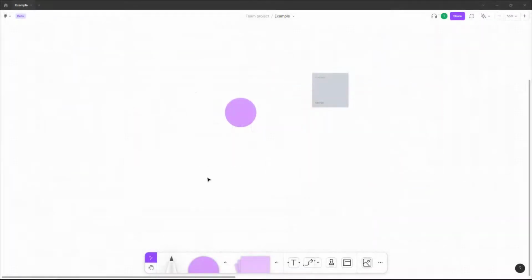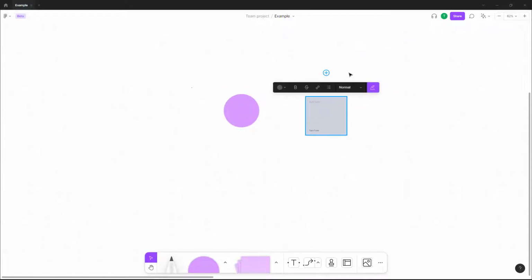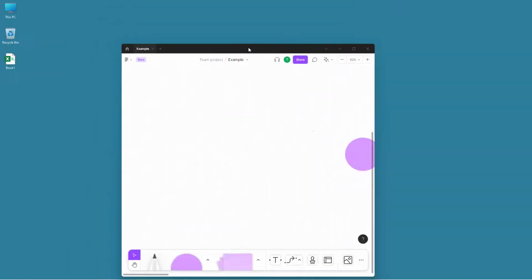So over here, you can see that I have a Figjam file. And now, let's say you want to import some data. Then what you can actually do is import CSV files inside of Figma as well. So over here on the desktop, you can see that I have a CSV file.